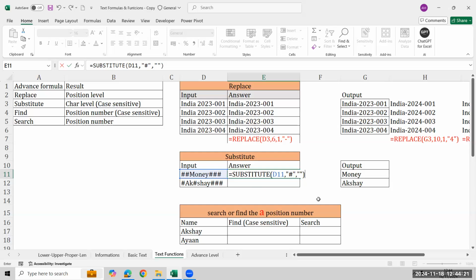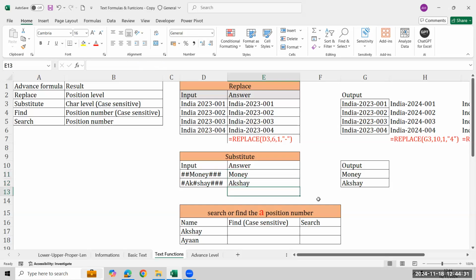Then you have to close the bracket. Enter. You got the answer. Clear? Wherever you have a hashtag, it will remove the hashtag. That is how substitute works, which is known as character level. Please make a note of this.